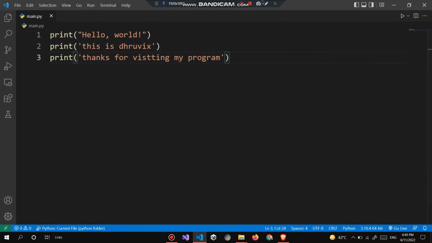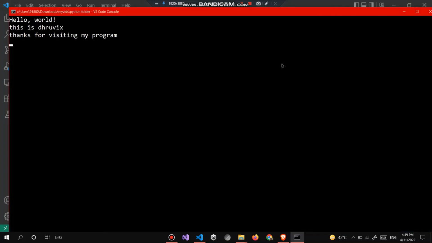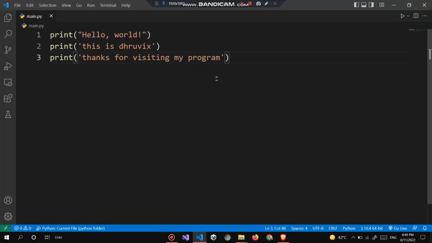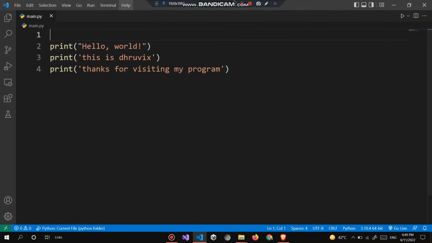Alright, so if we run this, press F5, we would see that these three statements are on their separate lines, which is a good thing. Many programming languages don't have that feature. We need to manually add the separate lines. But anyways, let us understand about comments now.